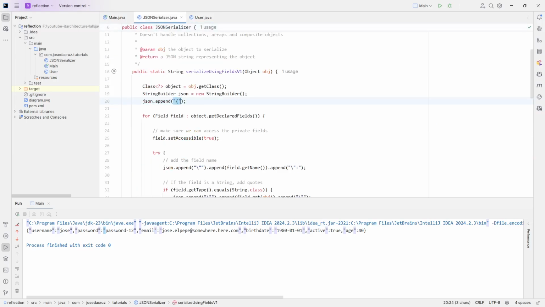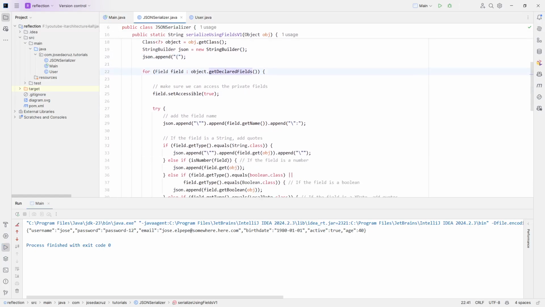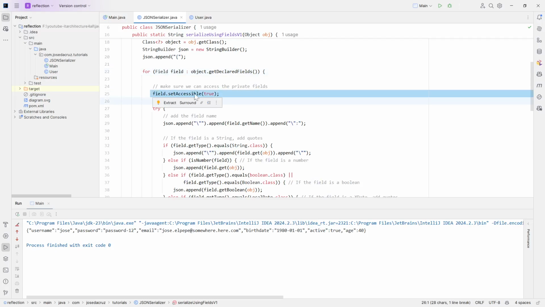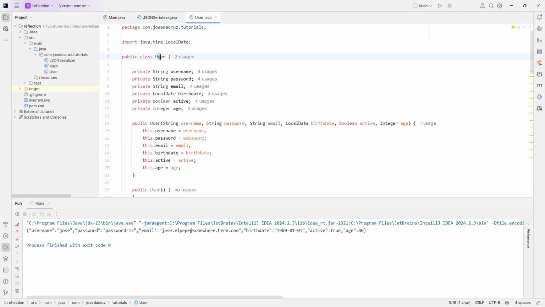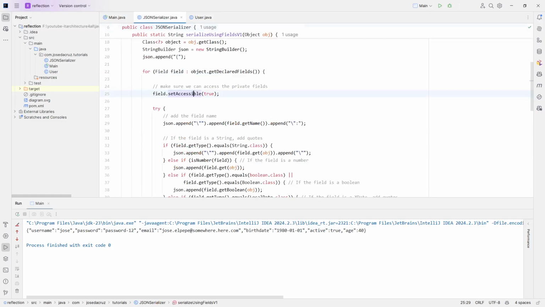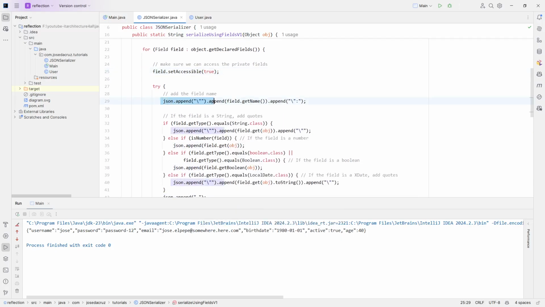So now we start with this symbol here, and now we want to do a loop to generate these parts, the key value, okay, then the comma, then again key value, then comma, and so on until we reach the last field. Okay. So now the first thing we should do is just field set accessible true. Otherwise, we cannot access private fields. The reflection mechanism in Java forbids access to private fields unless we explicitly request so, like set accessible true.